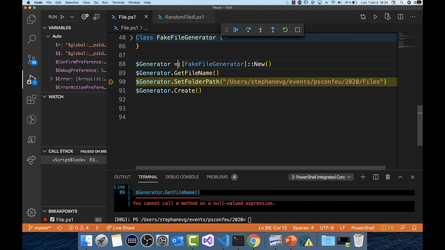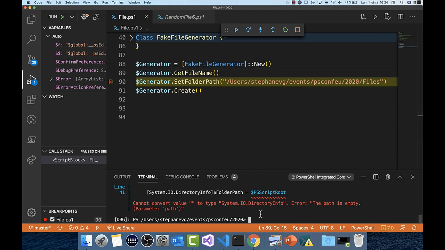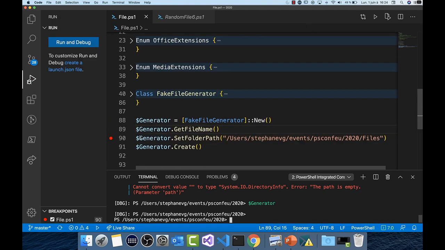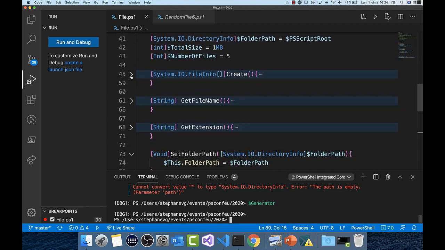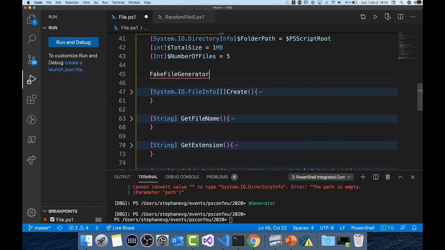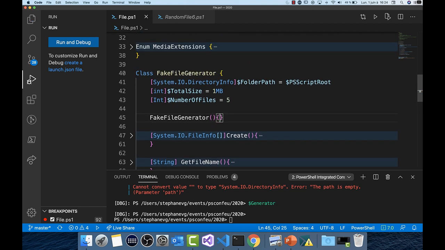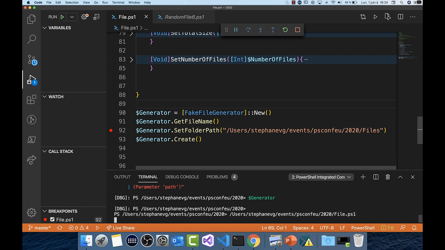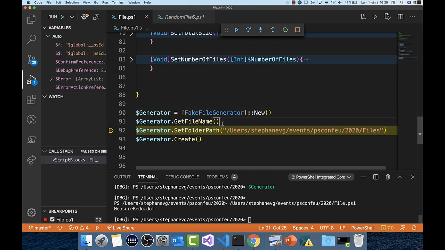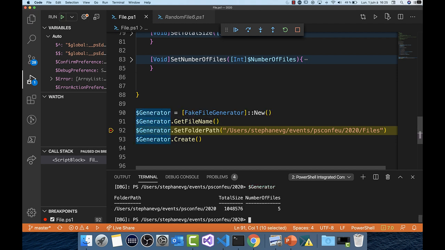So for some reason this line doesn't get called. Okay, there's something wrong up there. So let's have a look at it. So let's add the default parameter constructor, fake file generator. Aha. Okay, so it should create this folder path 2020.